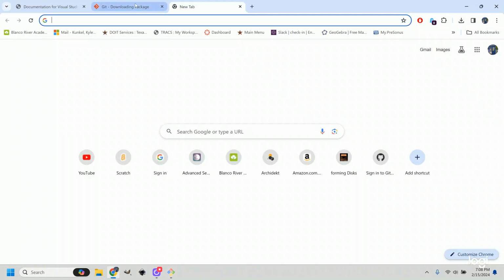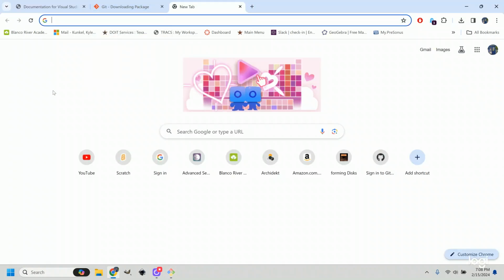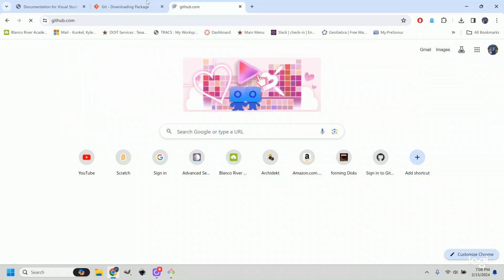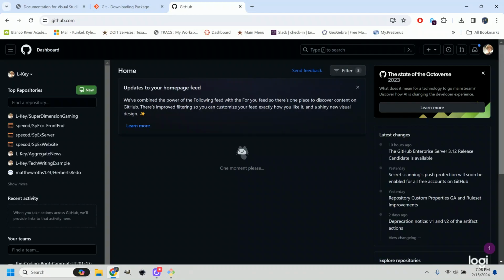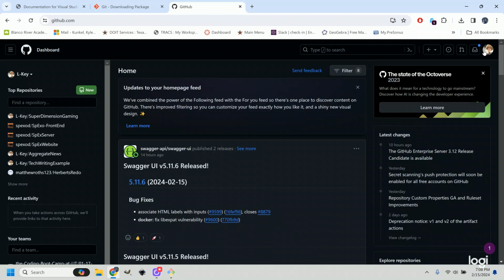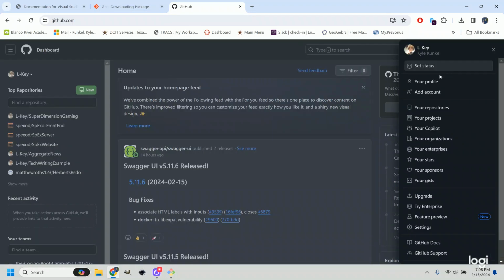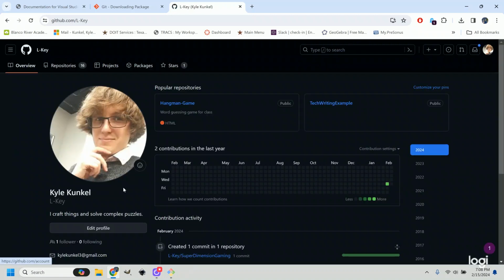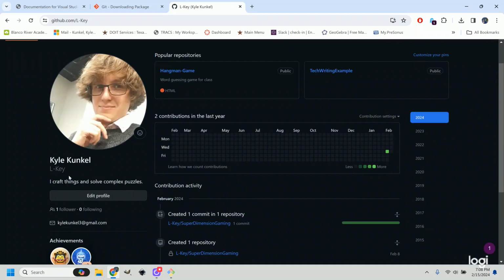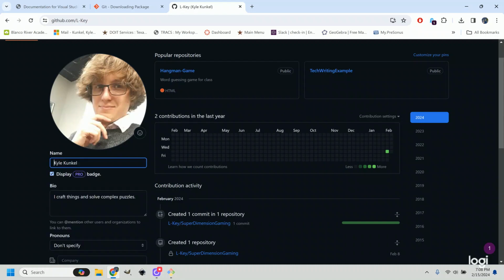And then we need to hook up our GitHub account to that. To do that, we need to make sure that we have a GitHub account. So we'll go to GitHub. If you don't have an account, you will create one. Let's see here. My username is, I think it's that.